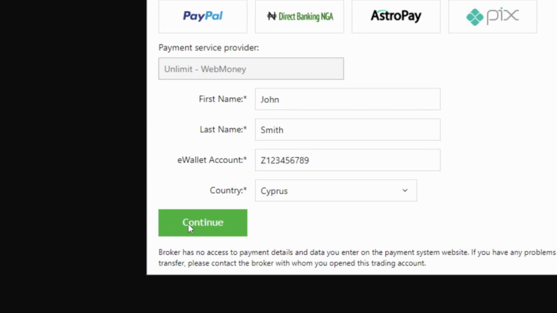Okay, so that's exactly guys how you can withdraw money from MetaTrader 5.